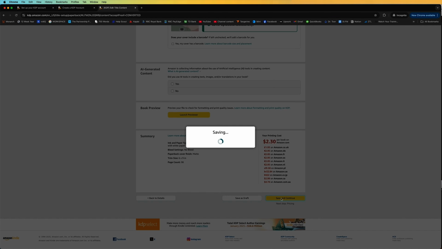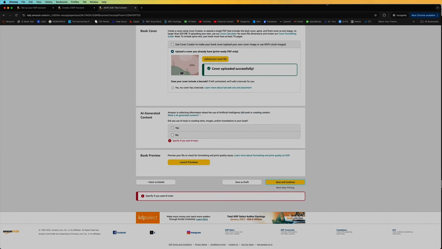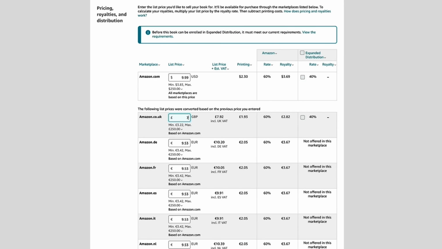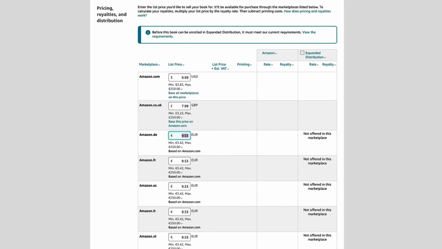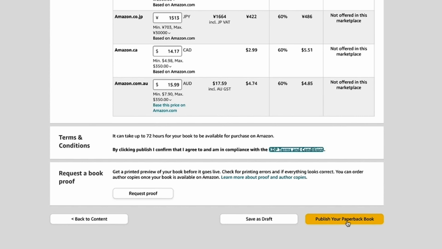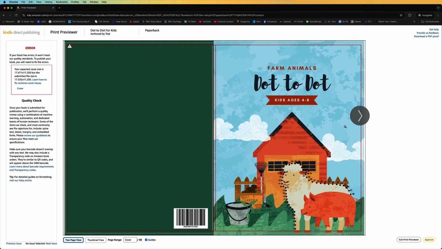From there, you'll move on to the next stage, which is pricing. Adjust your prices for all of the various marketplaces. When you're done, you'll hit Publish, and your new daily planner will be available for sale within 72 hours.